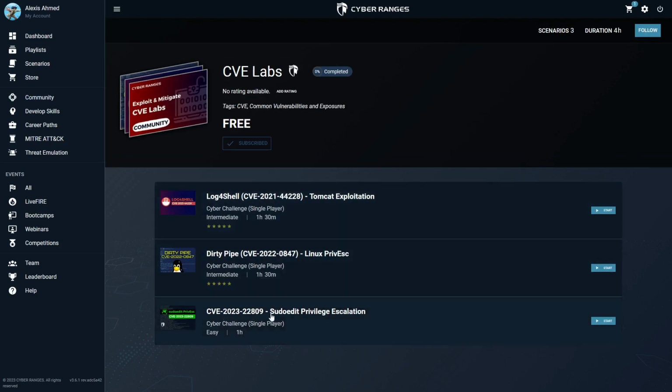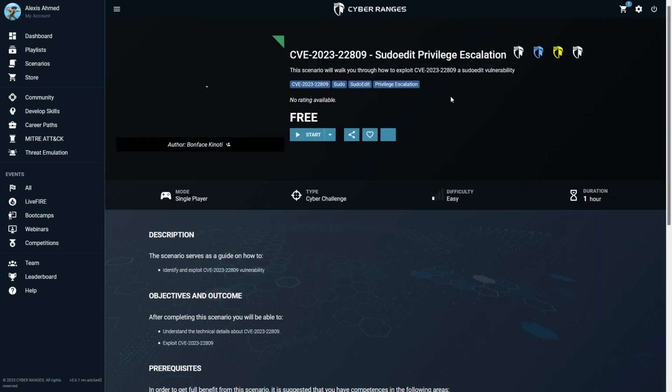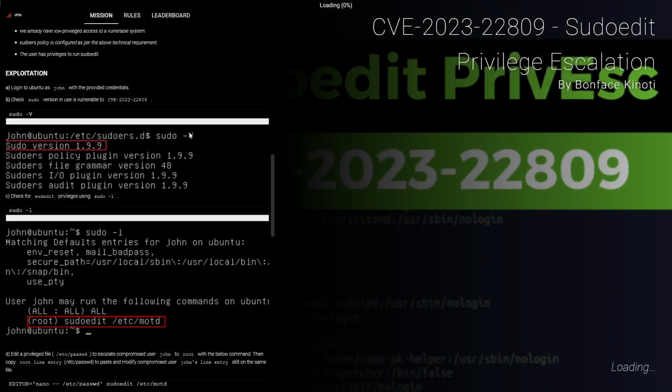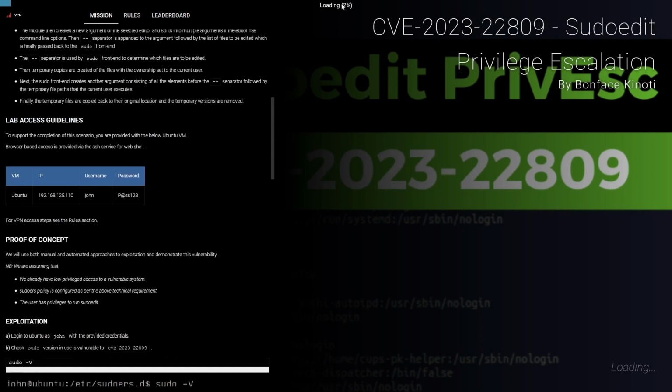And we then have the CVE-2023-22809 Sudoedit privilege escalation lab. So you can just click on that and start it. It's going to take a couple of seconds to start. By the way, the exploitation instructions are also highlighted in the walkthrough for this lab, but we're just going to give it a couple of seconds to maybe a minute to start up, and I'm going to show you how you can use the lab.